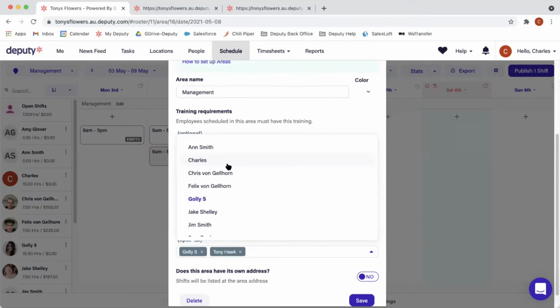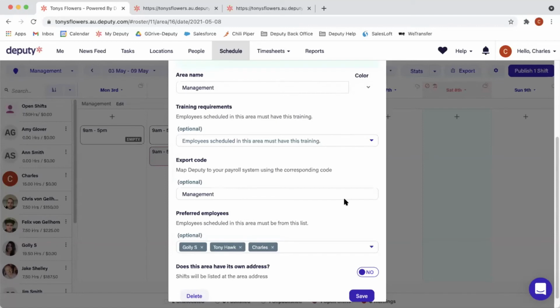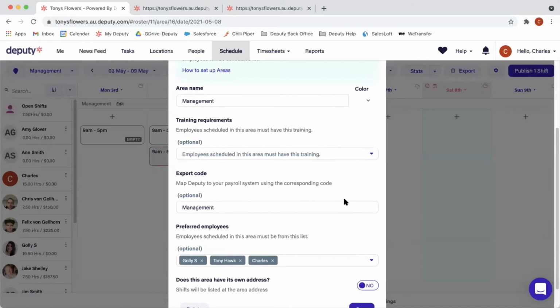These are all qualities that Deputy works with using algorithms. When we send out an open shift, when you've put a preferred employee in there, this will be sent out to, for instance, the 3 that Charles has selected at the bottom. It will be sent out first to them, and then work down the list of employees that are there. I guess that was one of those questions that a lot of people had asked.